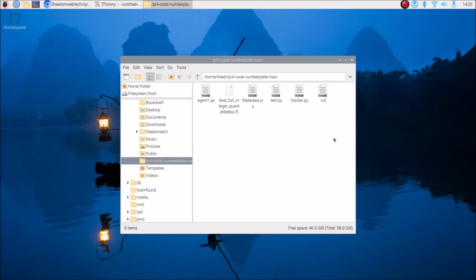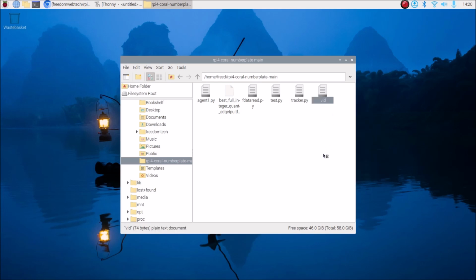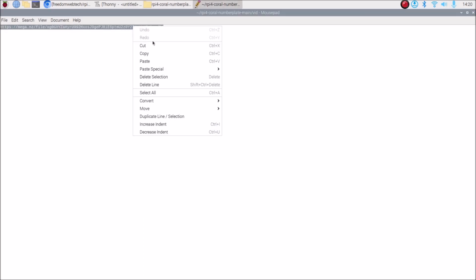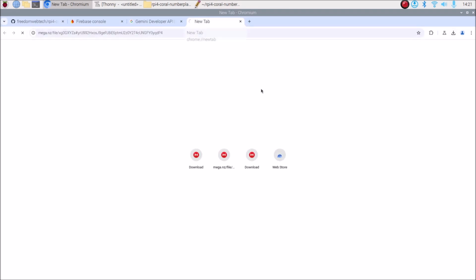Simple. So first thing first, we need our video file. Simply right click vid.txt, open with the text editor, and it will open our vid file in the text editor. So this is a Mega cloud link for the video file. Copy the link, open the web browser, open a new tab, Ctrl+V and hit enter. It will open the Mega cloud link for the video file.